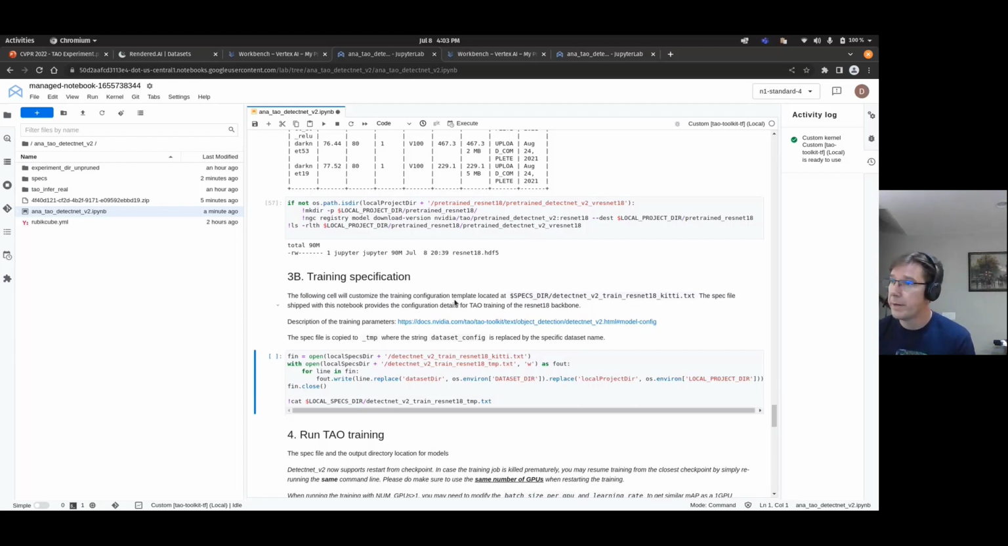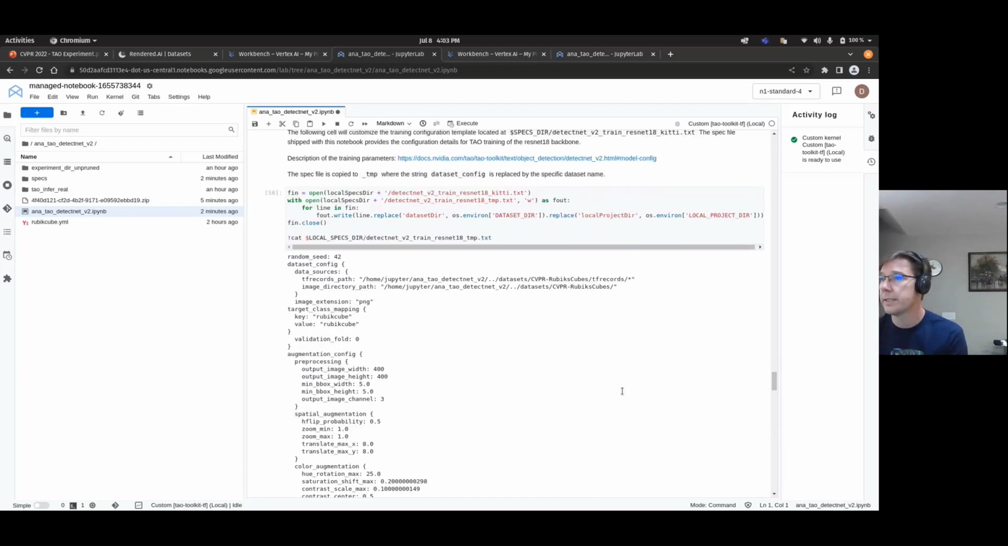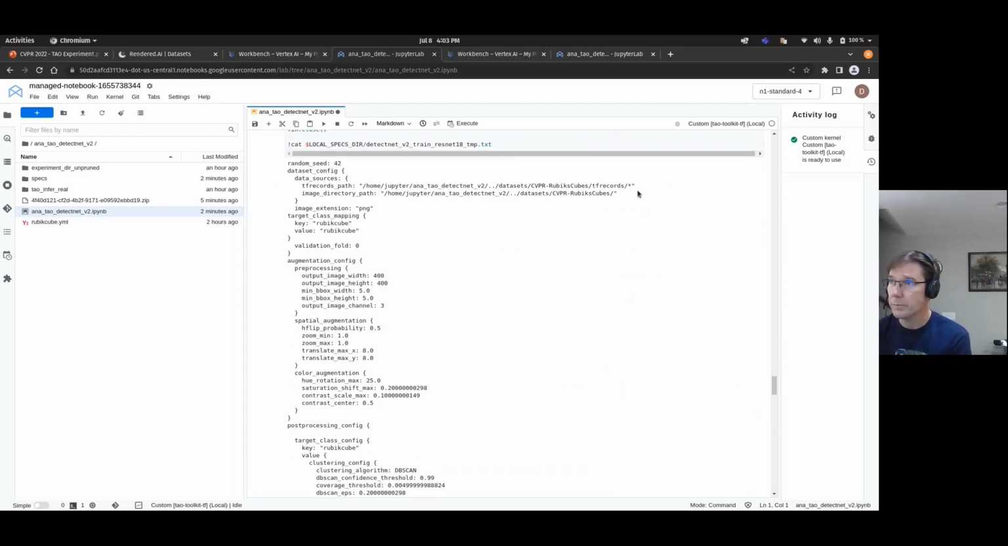It's time to prepare the training specification. Again, you're going to convert the spec file to a temp file and replace all the dataset dir and project dir with the real ones that we have in this example. And then I went ahead and listed the entire file so we can see all the hyperparameters that are being used for the training campaign.